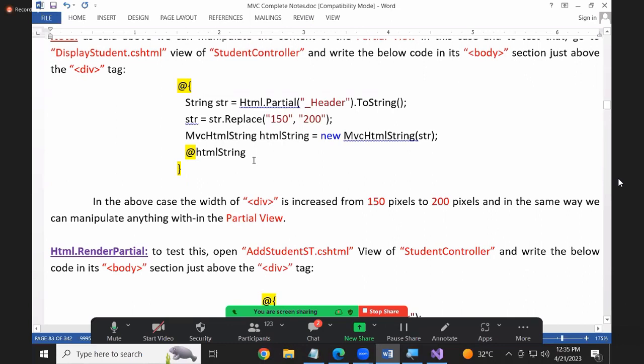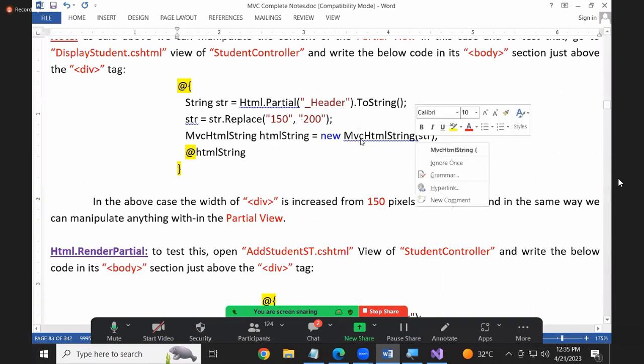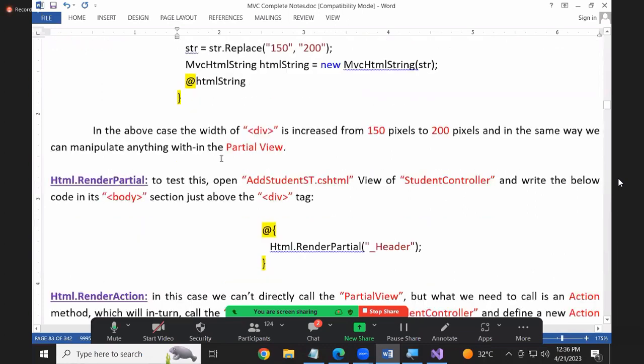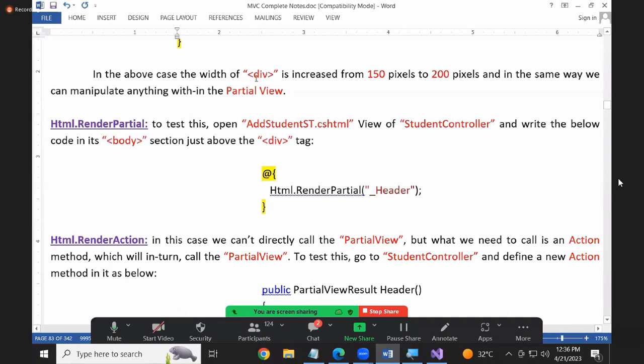Now see, I explained you the code already. First line, I am getting the string, converting into string because the return type is MVC HTML string. Second line, I called replace and replaced 150 with 200. Third line, I'm converting this into MVC HTML string. Finally, I'm printing the HTML string on the monitor. Okay. In the above case, the width of the div is increased from 150 pixels to 200 pixels. And in the same way, we can manipulate anything within the partial view.